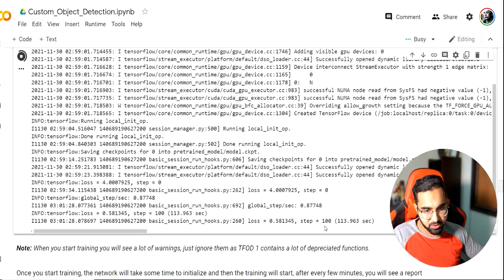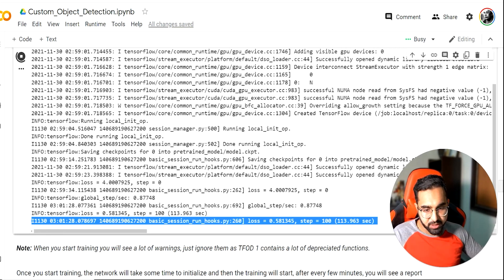The step was 100. So 100 steps were executed, and after each 100 steps, it's outputting logs of what's happening. It took 113 seconds when it ran 100 steps. And remember, one step is using 5 images, so we have a batch size of 5. And yeah, this is the loss that it got after the first iterations. In the next iteration, we'll see some decrease in loss, and similarly after several iterations, we'll see a decrease.